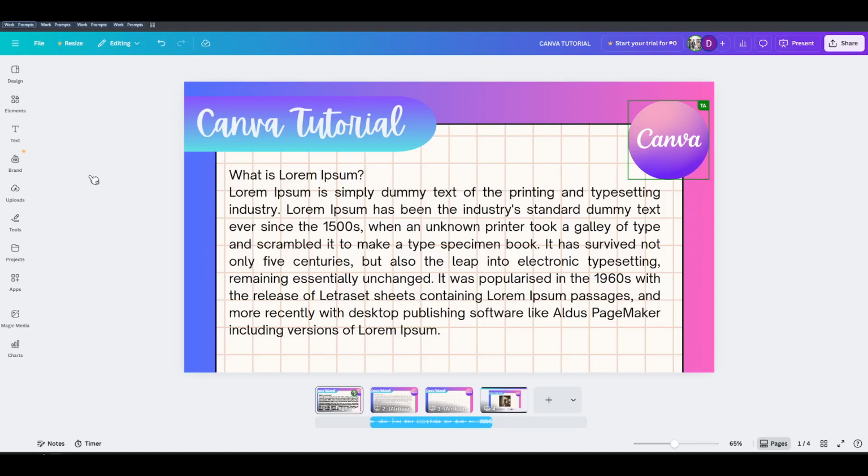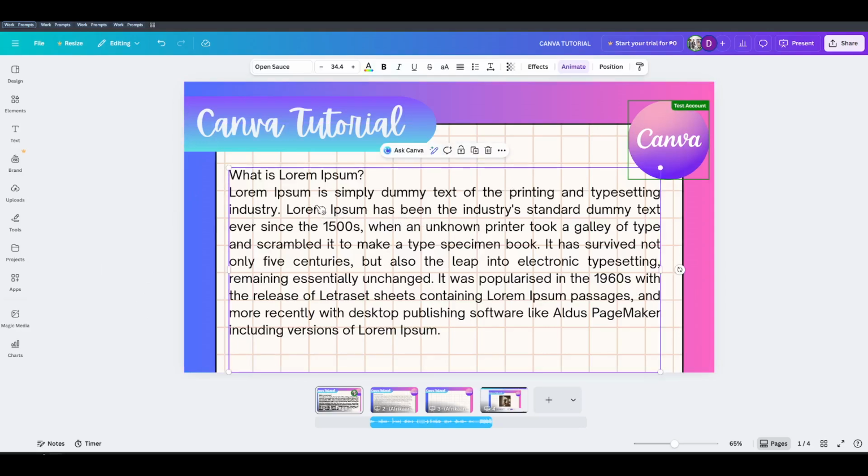Start by opening your project in the Canva editor. Make sure you're on the page that contains the text you want to modify. Next, click once on the text box that includes the word you want to italicize. You should see a bounding box and the text toolbar appear at the top of the screen, which tells you the text is selected and ready to edit.